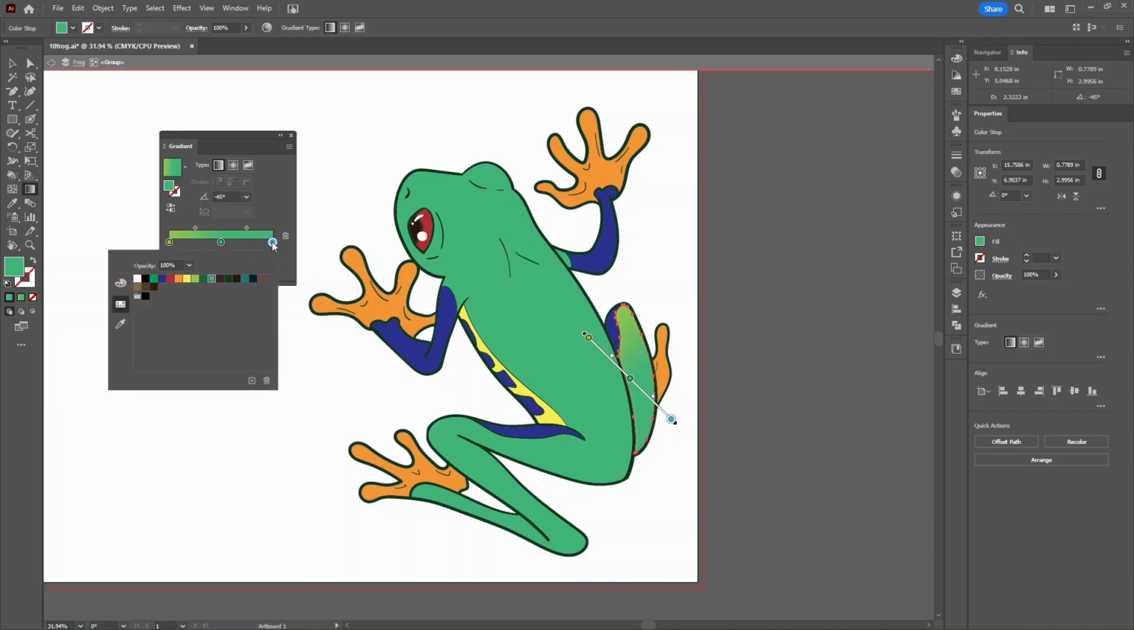And I'm just going to double click on it, and this time I'm going to go over into the color palette, and I'm just going to grab the K slider and just kind of drag that up to make a darker green that's still the same type of green as our midtone there.